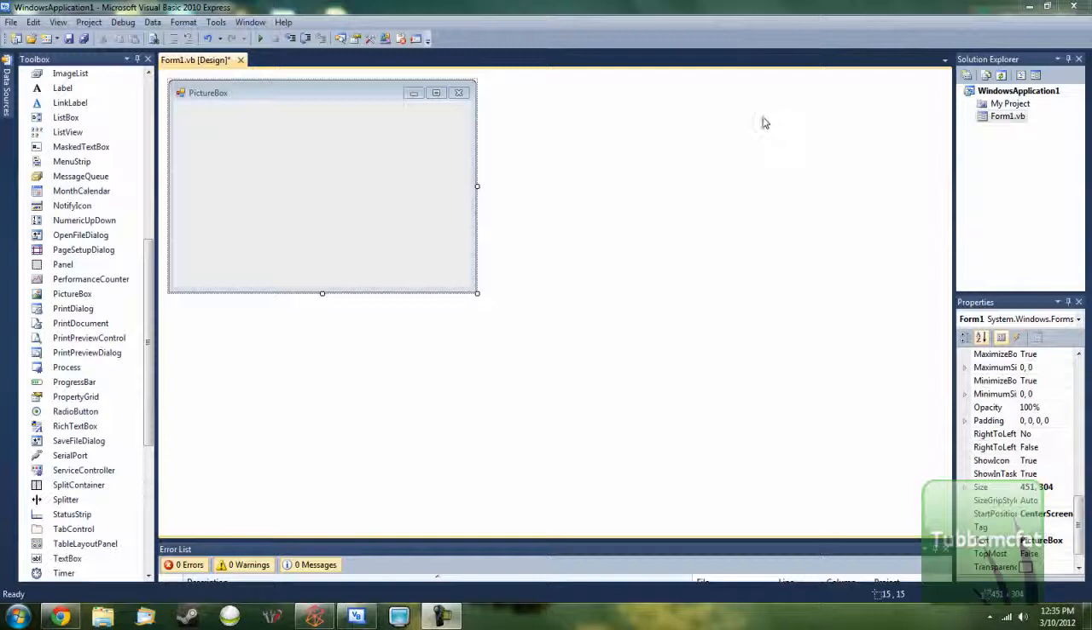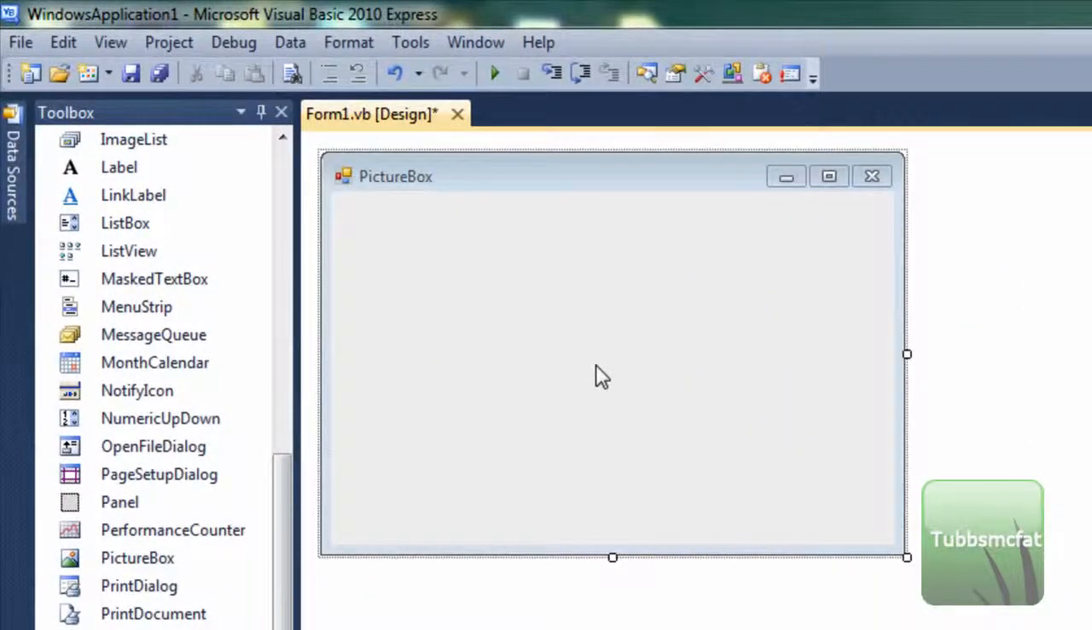But anyway, in today's Visual Basic tutorial, I'll be teaching you how to use a picture box. And pretty much what a picture box is, well, the title is kind of self-explanatory, but it's really just so you can put a picture into your form. And I'll use the Tosmic Fact logo as an example.